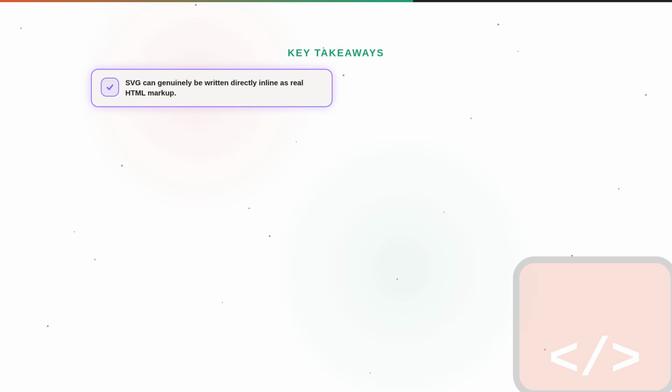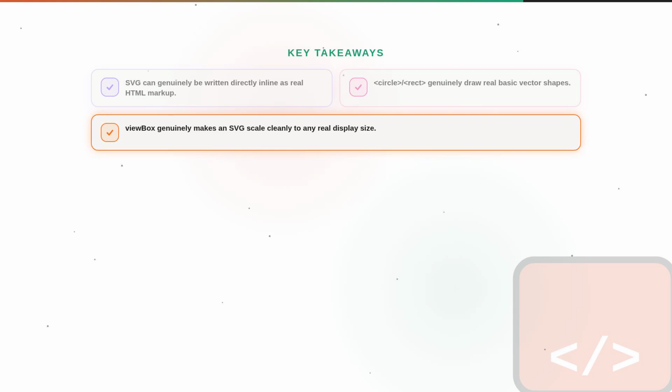SVG can be written directly inline as real HTML markup. The circle tag and rect tag draw basic vector shapes. The viewBox makes an SVG scale cleanly to any display size.